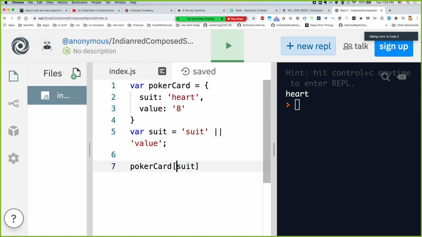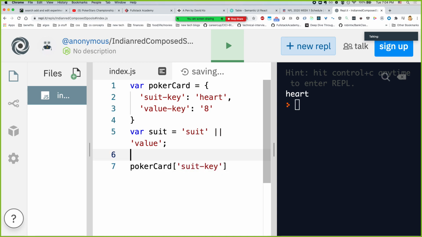If you don't use variables, it's also useful because you can do stuff like, if this was suit, let's say we call it suit key, and then we call this value key, then we could access it by saying suit key.